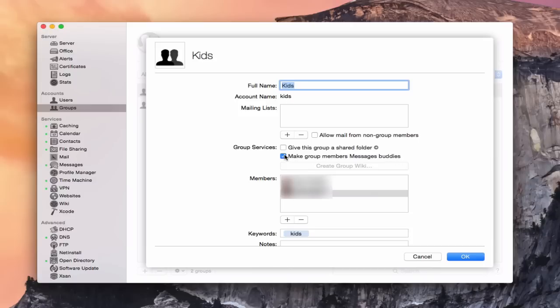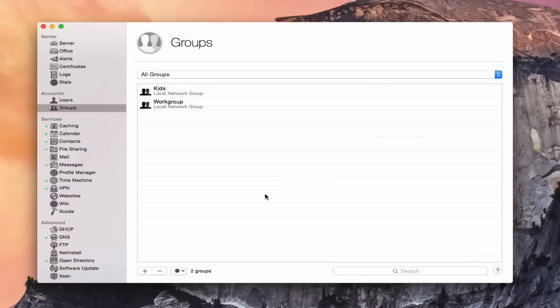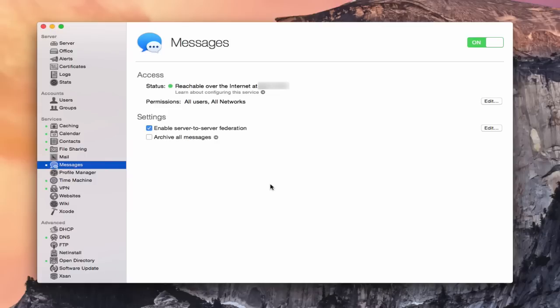And so if I just check that box right there, that means that now these three people will be buddies with one another. And that's how it will actually show up inside of messages. So now that I've set that up, I'm just going to say OK. And so that now is in effect. And we can go back to messages here, and we're all ready to go. So now what I want to do is show you how to set up messages on a client machine. So let me go ahead and go over to my client machine and show you how that works.